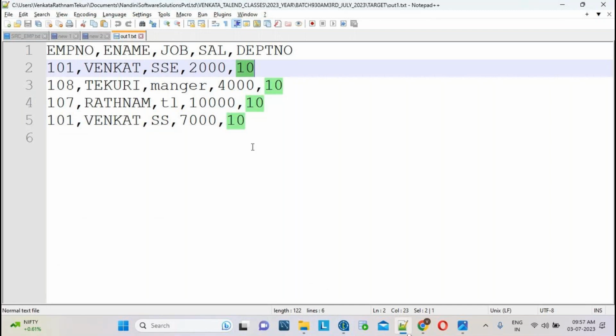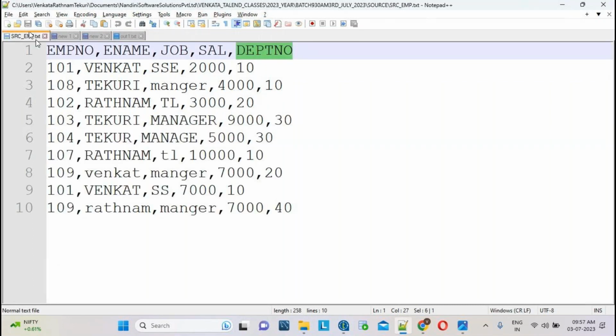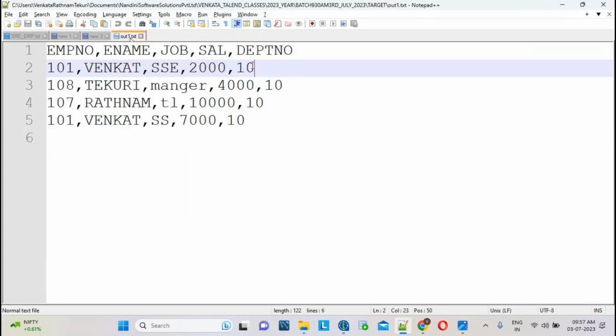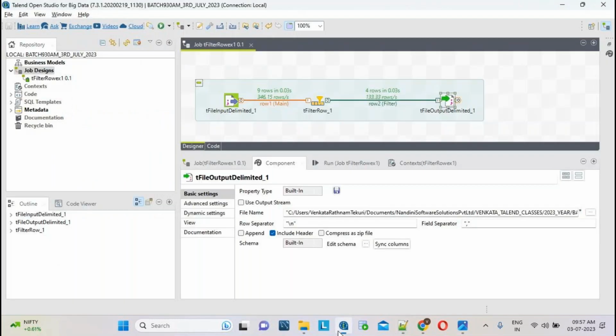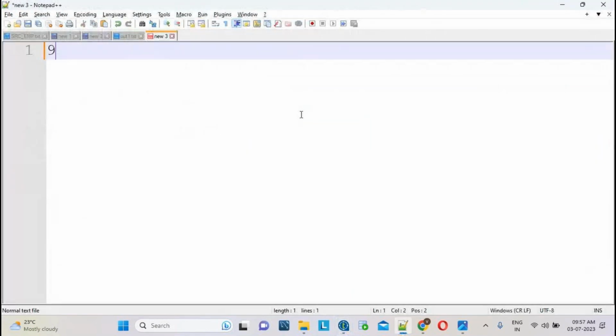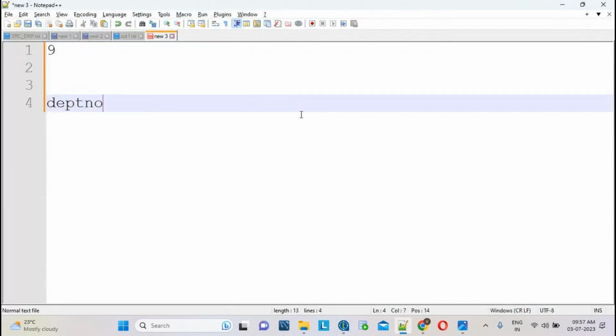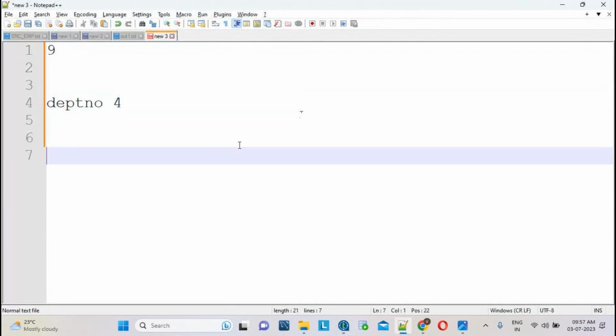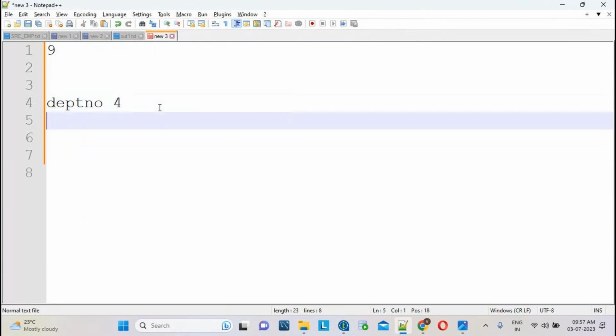Now let me explain 2 to 3 scenarios. I want to read this file and load DEPT number 10 records into one file. See, my source has 9 records in total, and DEPT number 10 has 4 records. Other than DEPT number 10 records, how many records are there? 5 records.